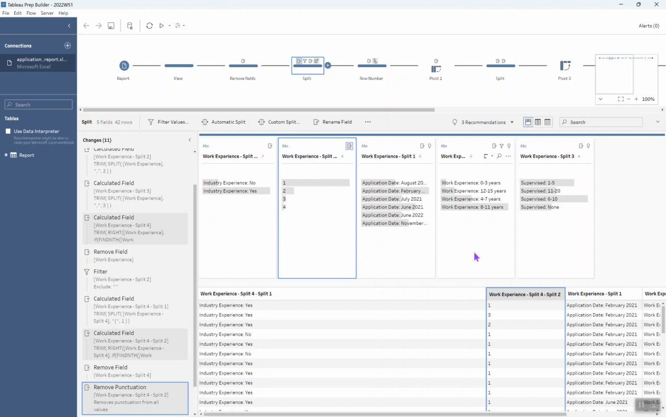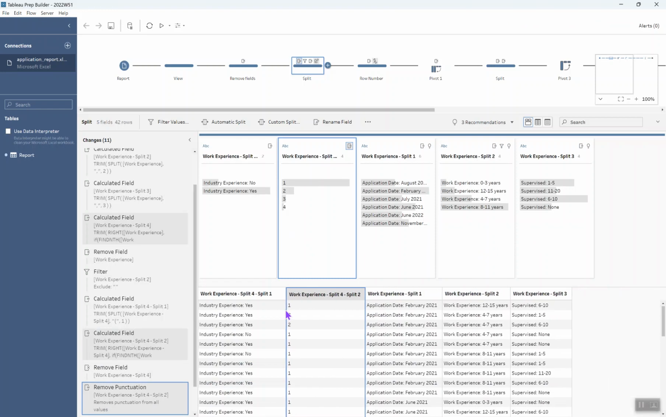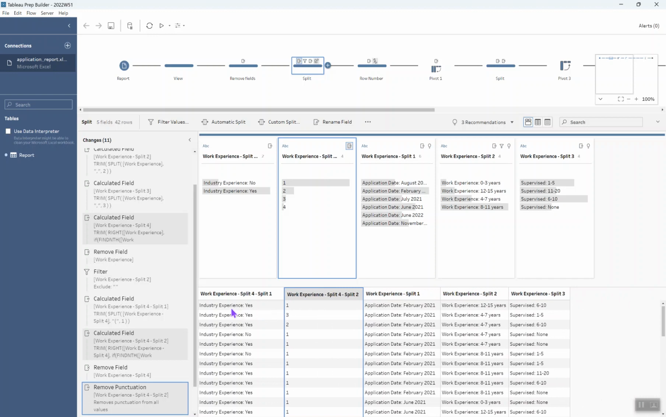Okay, so then what we have basically is these 4 different fields, if we ignore the candidate count, where we have the header of that field, and then a colon, and then the value. So industry experience, application date, work experience, and supervised. So how can we get that into a format where we just have that in the title and not in the values?